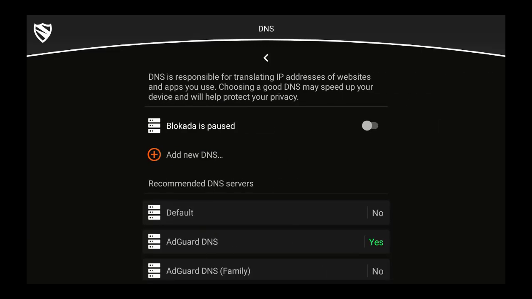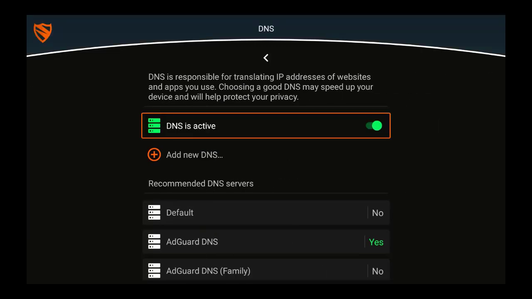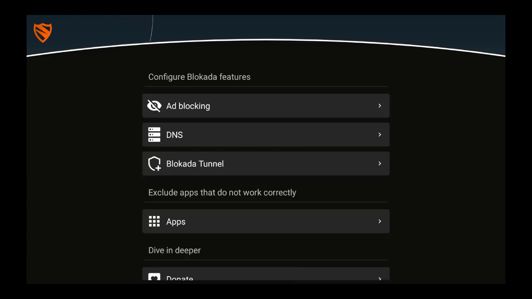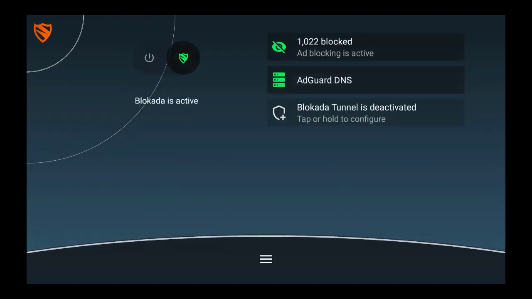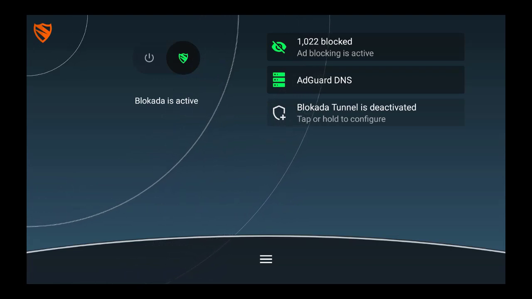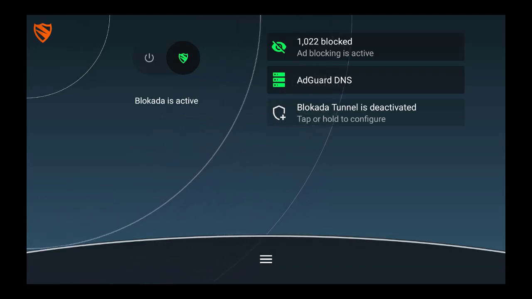Give me one second here, and I need to turn it on. So now my DNS is active as I've turned it on. I have AdGuard DNS. You see the shield is shooting out waves of things, and I can go back for you, and you can see for yourself that the DNS is active. Also, the ad blocking from the DNS is active. So remember, AdGuard DNS gives you free ad blocking. I turn it on. There is already 1,022 ads blocked. Period.